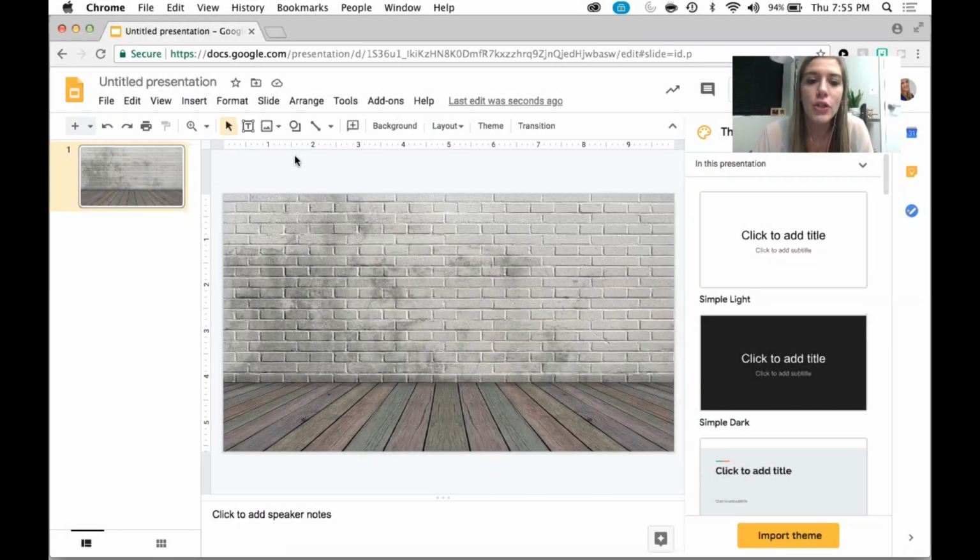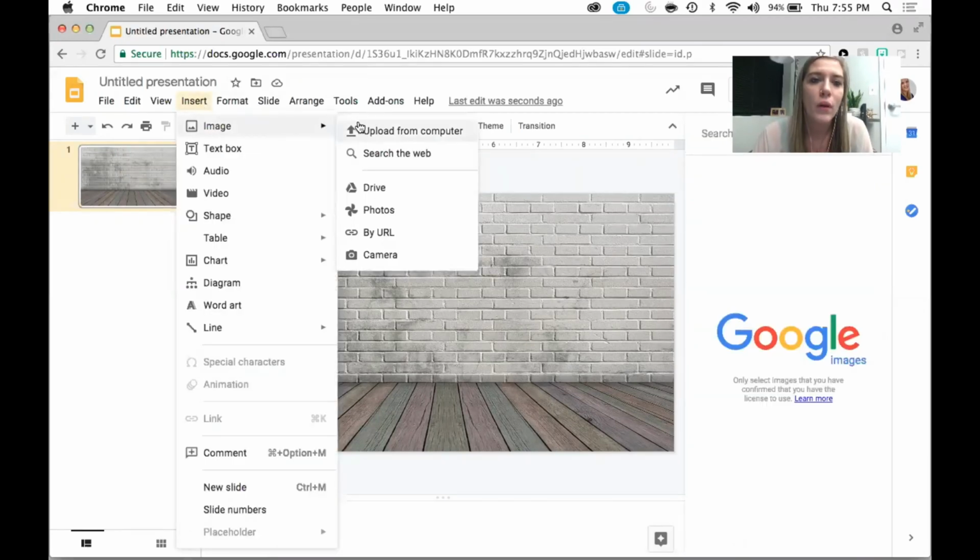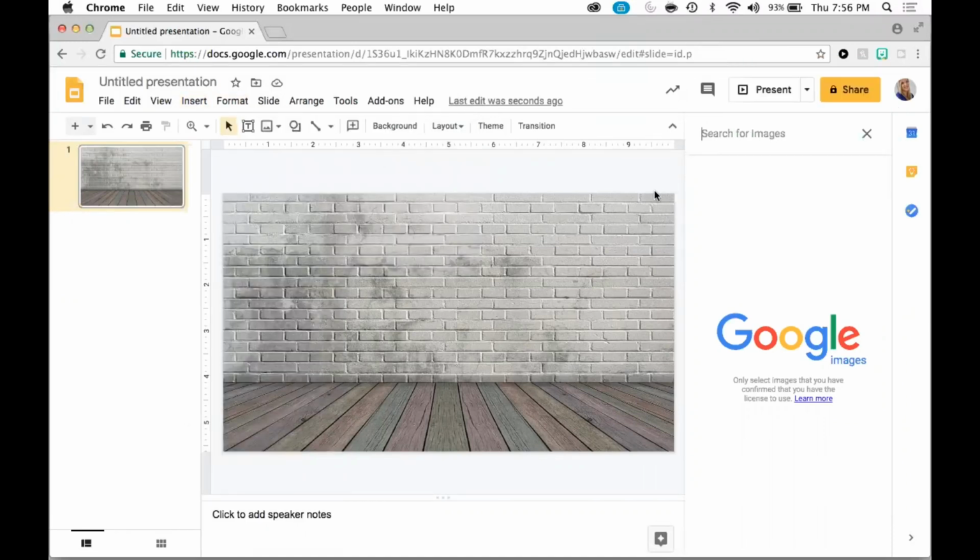The next step is to choose various items to decorate your playroom with. You can go here to insert image, or you can go up here to insert image. You can upload a picture from your computer, or you can search for a photo from the web. Once you click to search from the web, over here, search for images pops up, and you can type in whatever you would like. So we're just going to put a few examples in there.